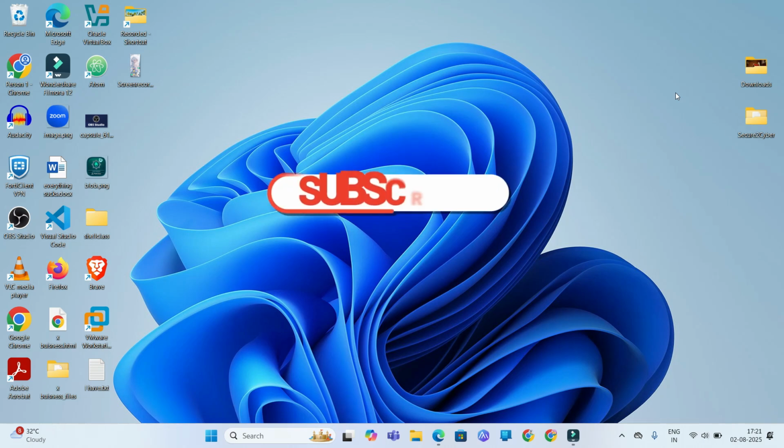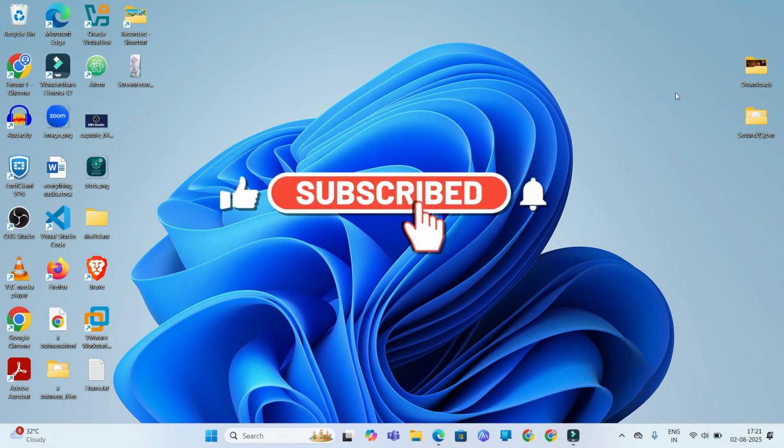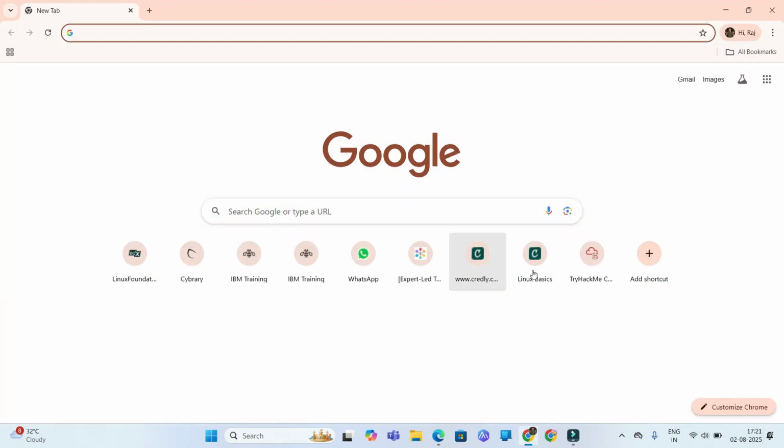Hello everyone. So how can you change your default save location in your Chrome browser? First of all, open the Chrome browser. I'll open it. Now you can see my Chrome browser.